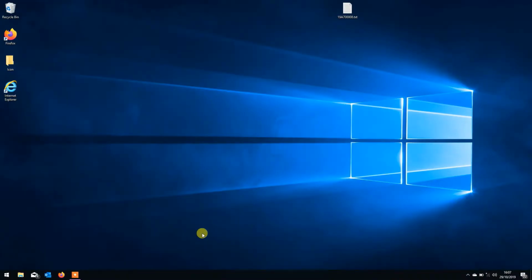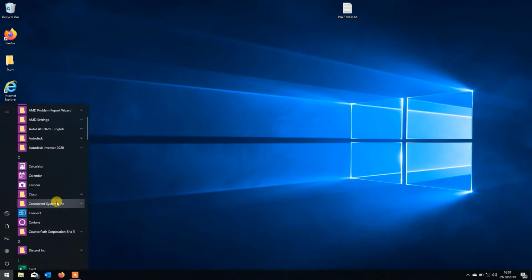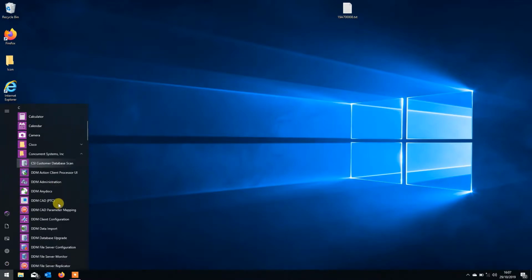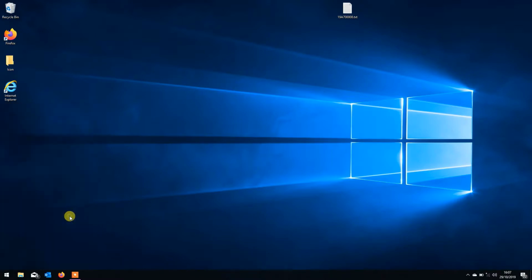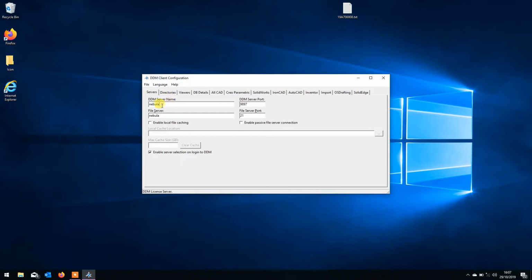In this video we will cover the license install procedure for DDM. Our first step is to access the license manager. To do this you'll need to know your server name. From a client you can find this by navigating to the client configuration on the start menu and copying the server name located here.